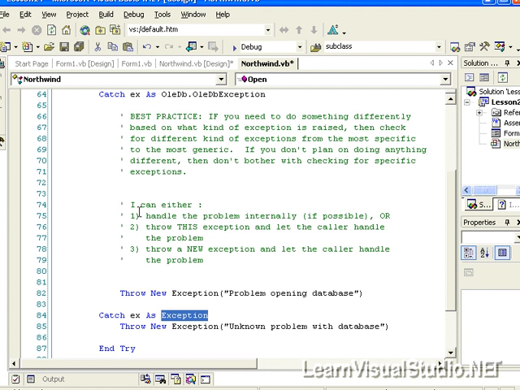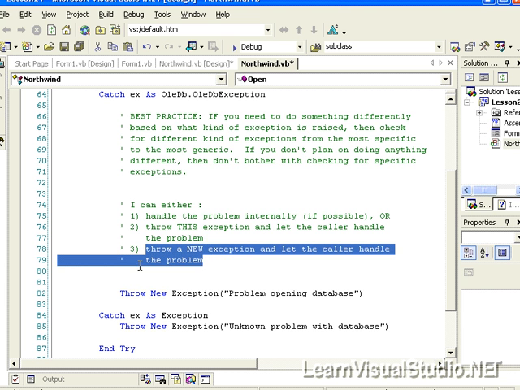Additionally, we have the option of either handling this problem internally if possible. So is there anything that I can do internally to this class, or this method rather, that could fix the problem? Can I try the connection a second time, a third time? Yeah, I certainly could write code to do all that. And if it continues to have a problem, then raise the exception. Or I could throw this exact exception, the OLEDB exception, back to the caller and let it handle the problem. Or I can throw a new exception and let the handler call that problem.